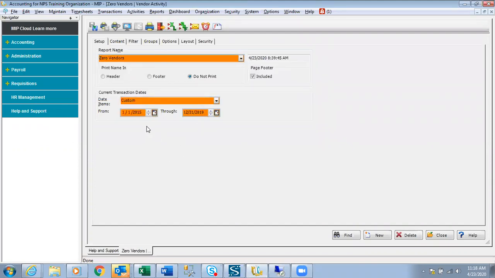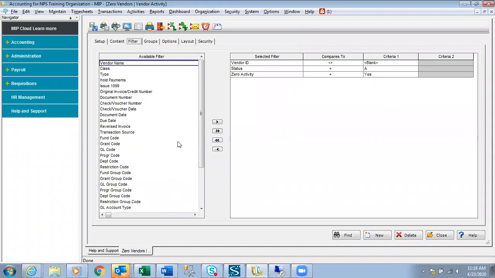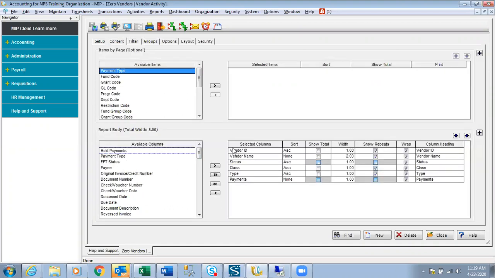This is an ability to basically specify a date range, and then what's new about this report is on the filter to the right here, upper right, where it says 0 activity equals yes. That's kind of a new field that was added to MIP maybe a release or 2 ago. And the benefit of that is you can basically run a report to see how many vendors and who they are, and you can pull as much content as you want by going to the Content tab.